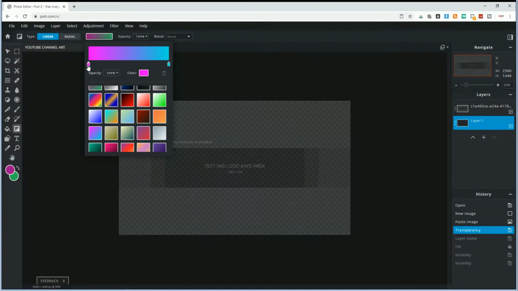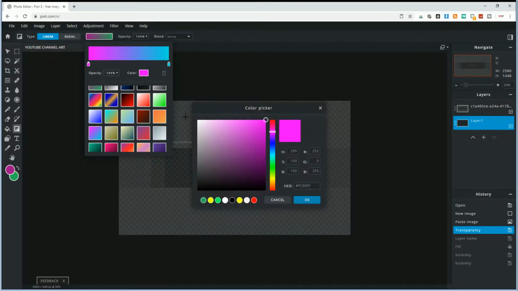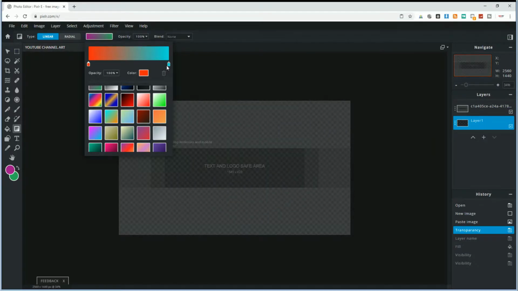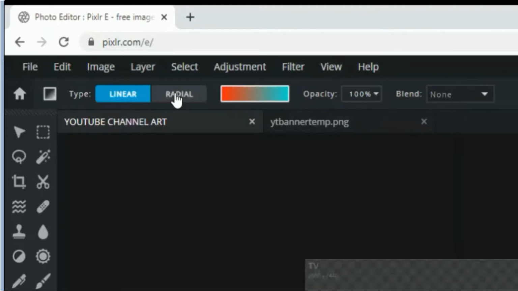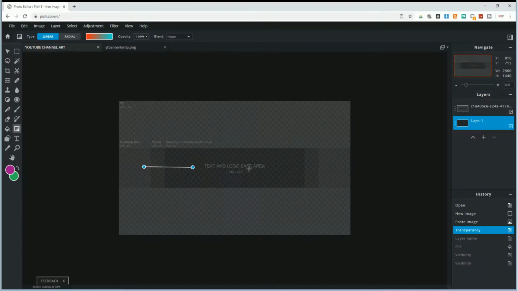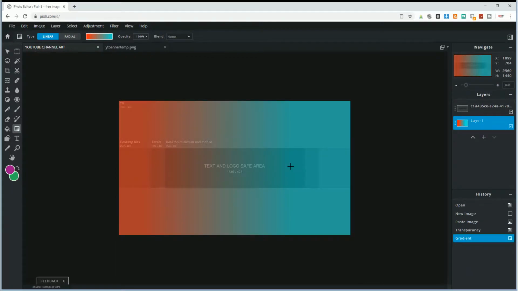You can change other colors here if you want to. More of a red for that. There we go. I like that. Then you can go with a radial type or linear with these tabs up here. We'll go linear and we'll just drag across like this. And that makes it kind of fancy. That's kind of cool. So it gives us a nice little background canvas here to work with.